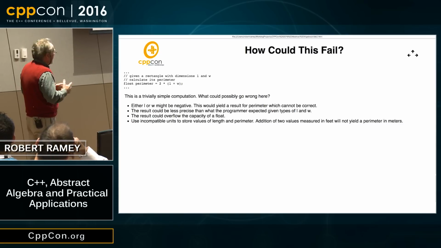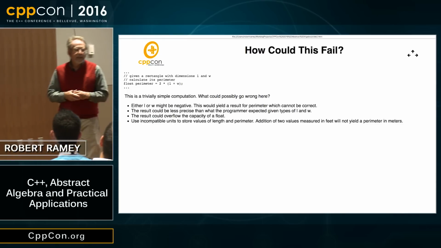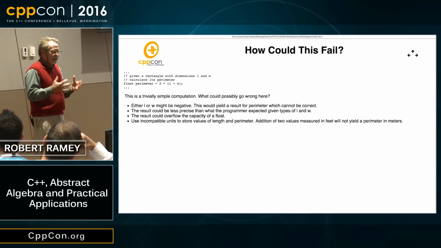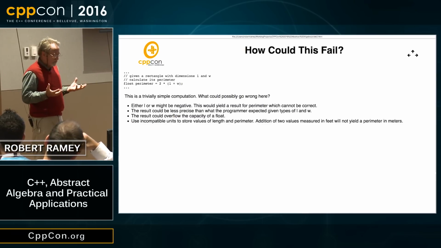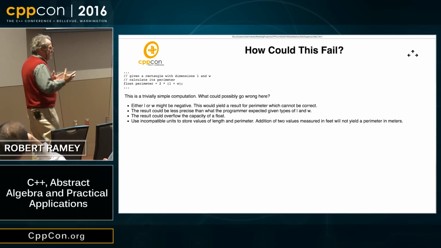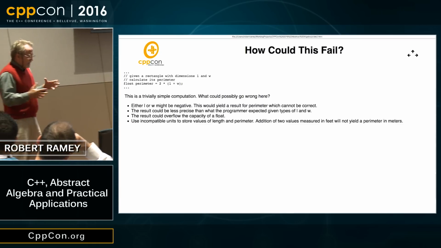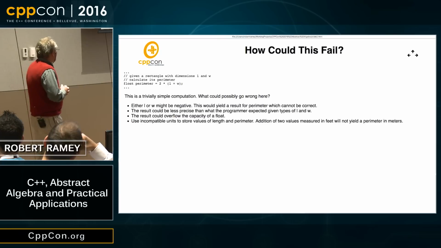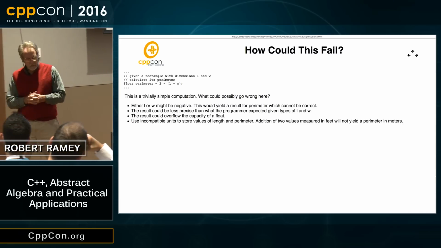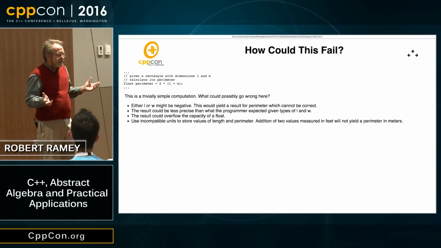Somebody might have fed in values for L and W, length and width. If somebody had chosen one that's a negative value, then the product of those is going to be a negative value, and you can't have a perimeter of a rectangle which is a negative value. If somebody fed you a value which is not a floating point number, a NaN, then the result is going to be a NaN. It could be that this is part of a subroutine that takes arguments, and one of the arguments is in meters and the other's in feet.